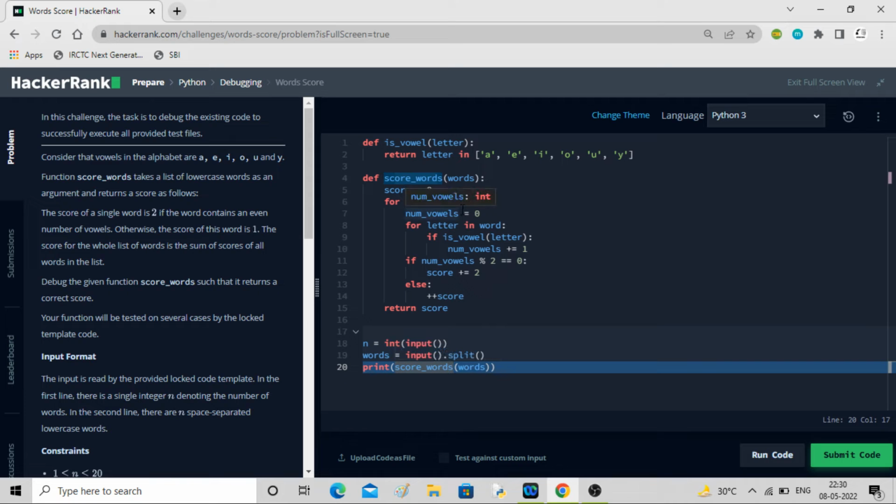Okay, score_words. So let's go to score_words. This words will come. This is a list. You can see they have initialized a score. So the score variable is equal to 0, and then you have a for loop. Inside the for, for each word the number of vowels is initialized as a variable equal to 0, and for each word it will look for vowels. So for each letter in one word, is_vowel with that letter is passed, meaning in a word it is looking letter by letter.